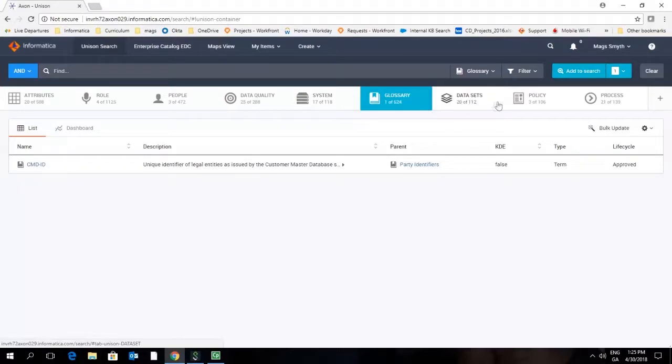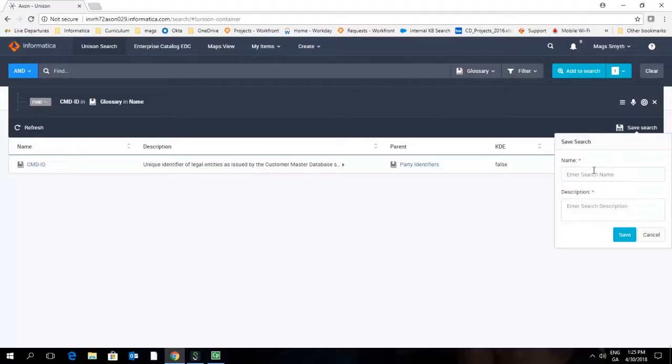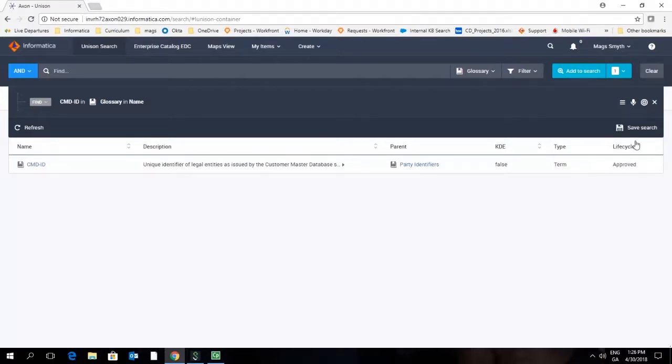While the search screen is still active, I can choose to save the search. Here I'm naming the search and saving it with a description. If I ever need to share the search, I can access my saved searches and add users to my search so that they can get access to it.